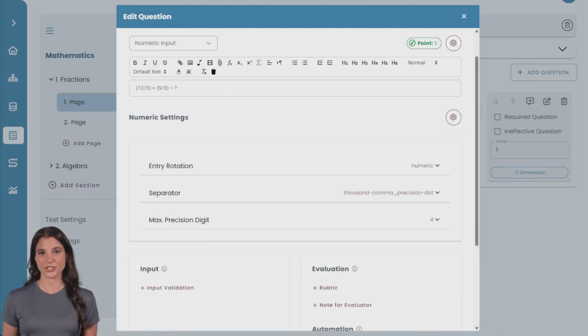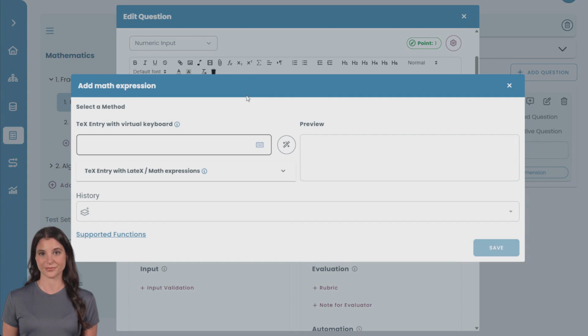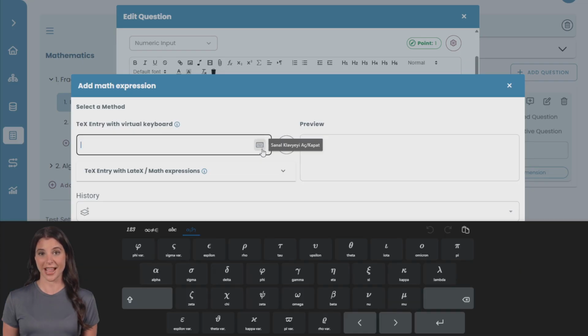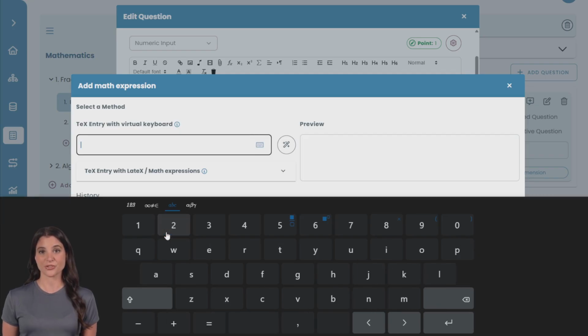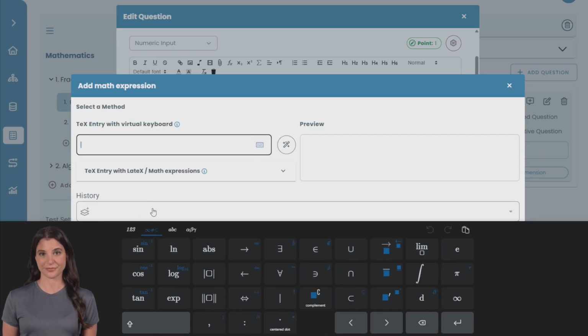Use the Math Expression Editor to display equations and formulas. Click the sigma icon to access the Math Expression panel. You can type text directly or use the virtual math keyboard. The keyboard includes tabs for numbers, Greek letters, operators, fractions, powers, trigonometry, and more. Each button inserts a properly formatted expression, simplifying your workflow.